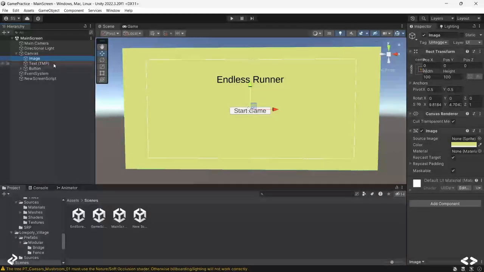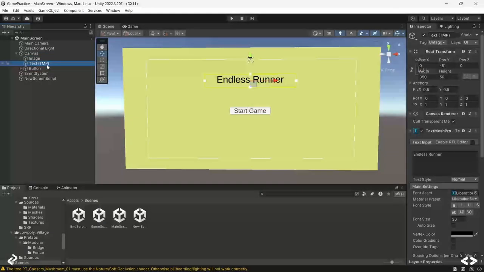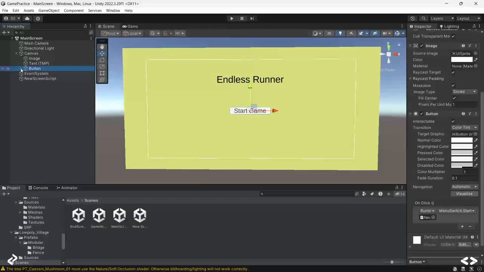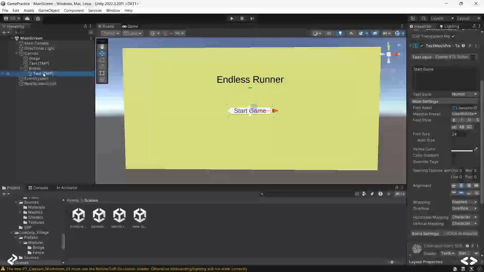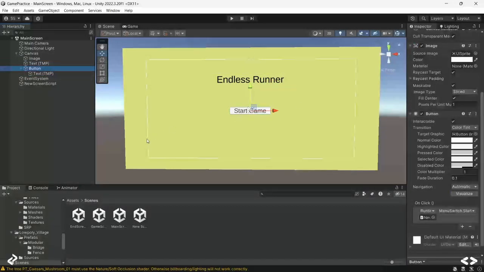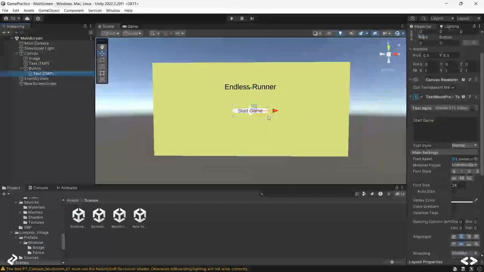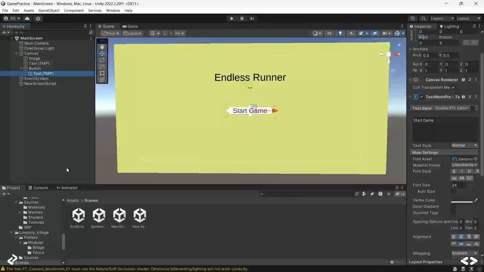Clearly the image is for the background, then we have TMP, and then we have the button. Here I've used the Text Mesh Pro Text, and I've not used a normal one. Again, it's up to you to choose. Here you have settings for your font asset and font style, the same settings mostly, so you can change that here. And then obviously the button, which is a legacy button, and then you have the text inside. Very straightforward button, there's not too much to it, and then the text inside of it.